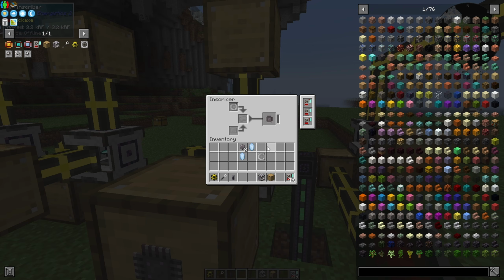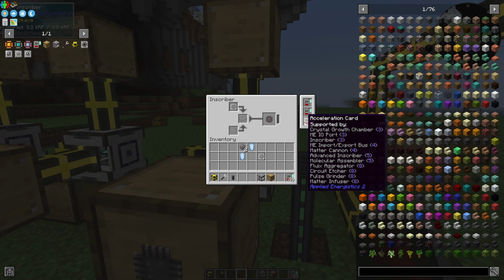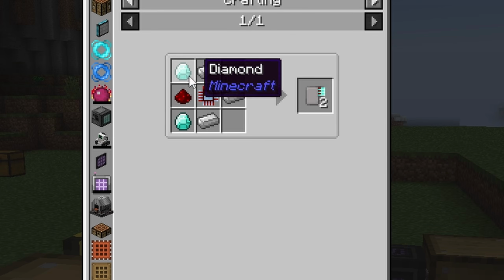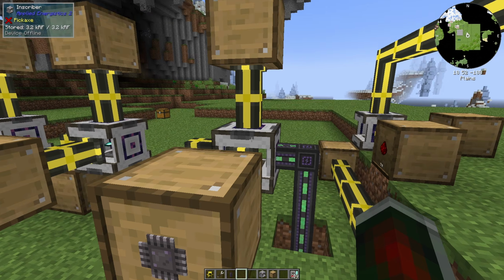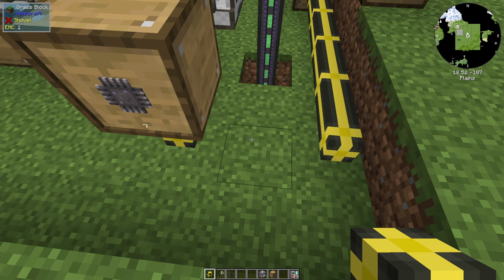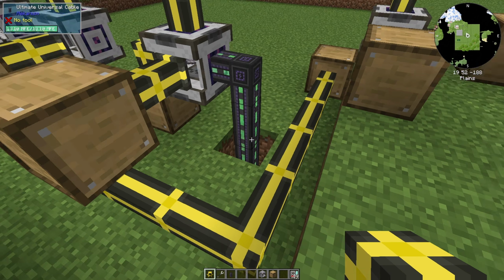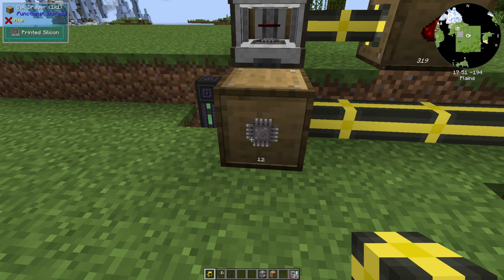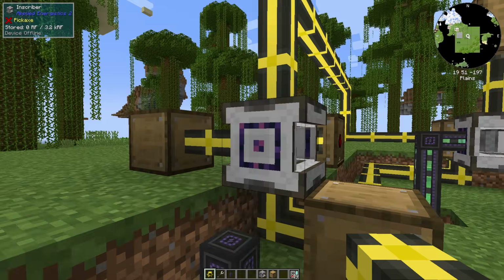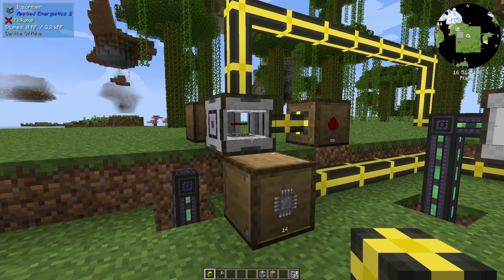You will want to make a lot of acceleration cards, 3 per inscriber. For that you need a Fluix crystal and an advanced card. Now we're exporting from this drawer, which you don't necessarily need, into this drawer down here, which inserts into the bottom slot of the final inscriber. Okay, so we've got the silicon and we've got the redstone.